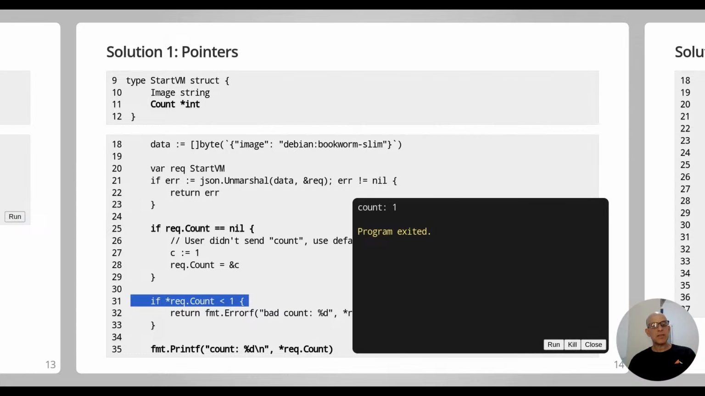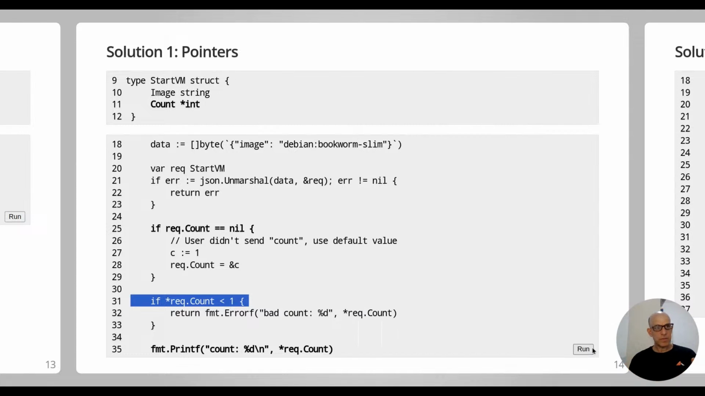And this is another example why you shouldn't share the same start VM struct in the API layer and the business layer. If the business layer has the same struct with the count as a pointer, this is going to have a lot of ifs inside and make it really annoying to work with and also unsafe. So you can at runtime try to access a nil pointer. This is not great.